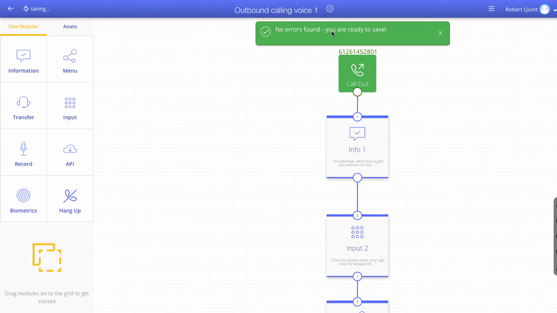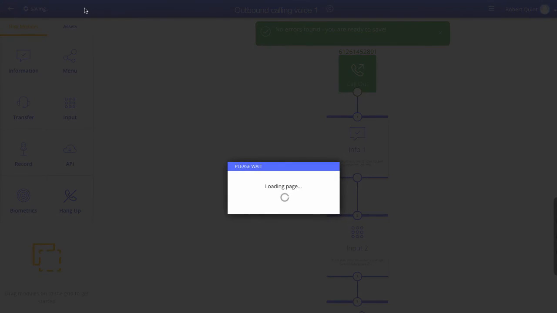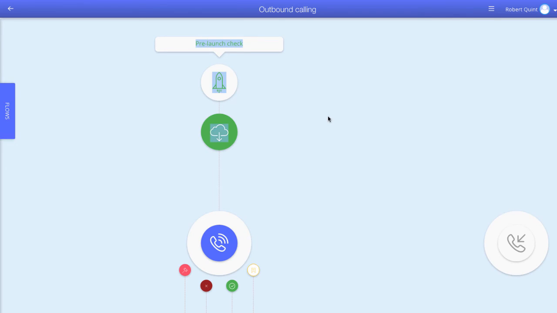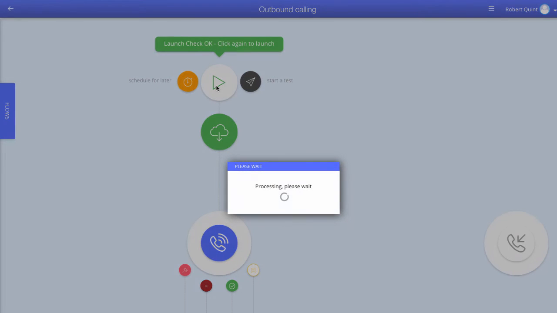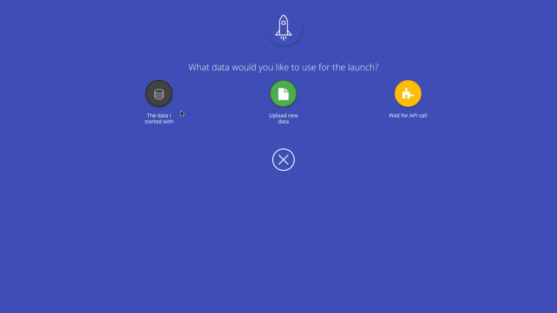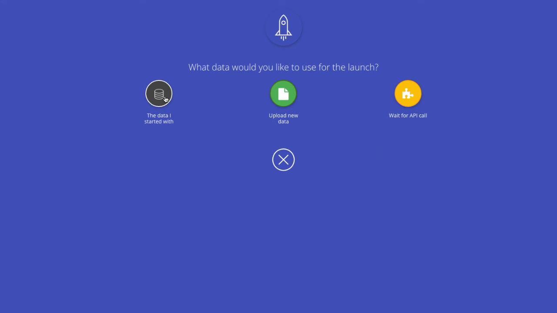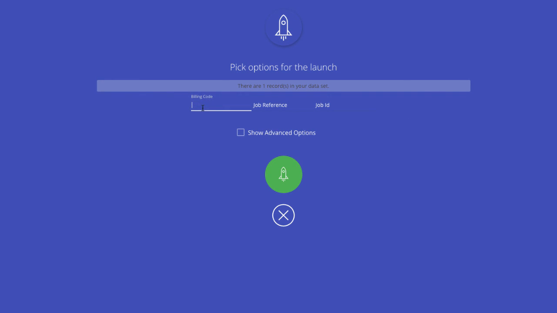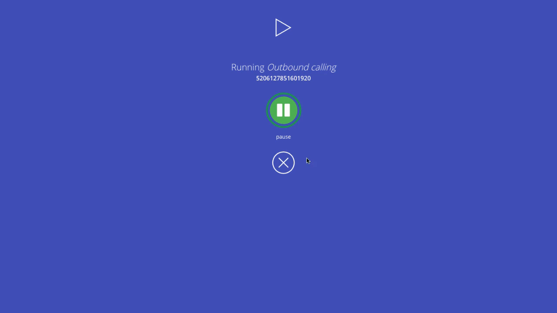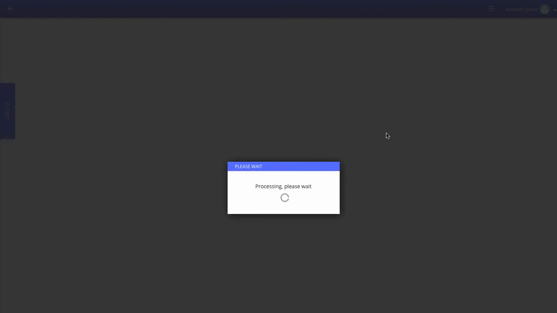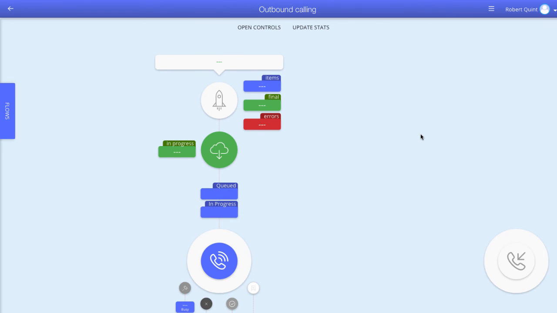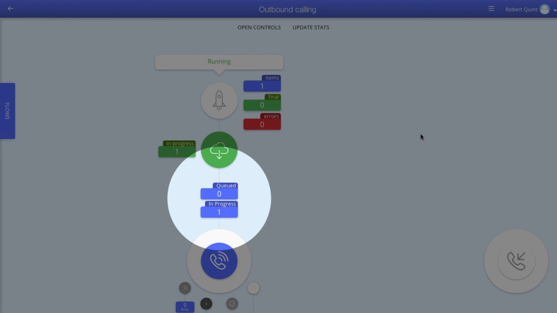If I go back up, try it again, get the all clear, and then you just go top left. If it hasn't auto-saved, click save, and then click back to your data flow. You then run a quick pre-launch check here with the rocket icon and press play for launch. Just confirm we're going to use the data that I started with, which I uploaded at the start. Give the job a name, and you'll get confirmation now that that is running. There we go, and you can see your progress here as well.